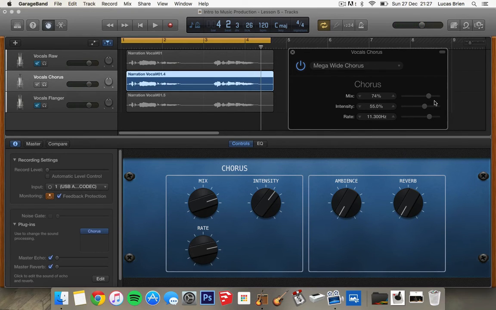Sounds like I'm singing through a spring. Let's mess with those parameters a little bit and see if we can't make it sound a little bit more natural. So I'm just going to play it through a couple of times and play with the settings.